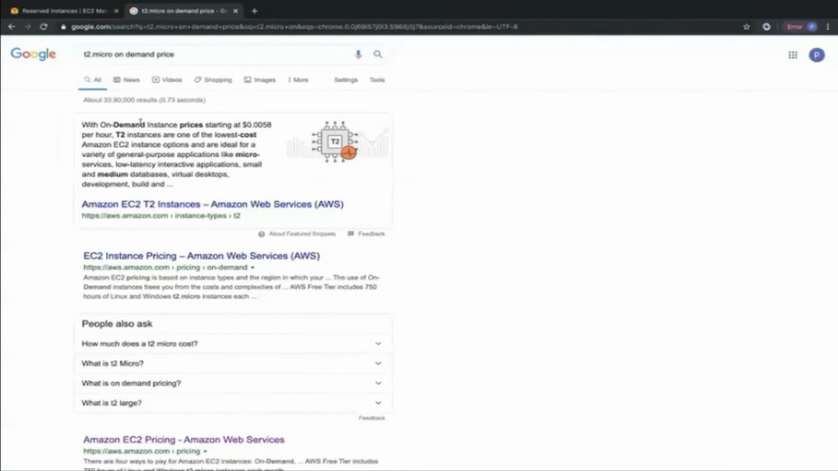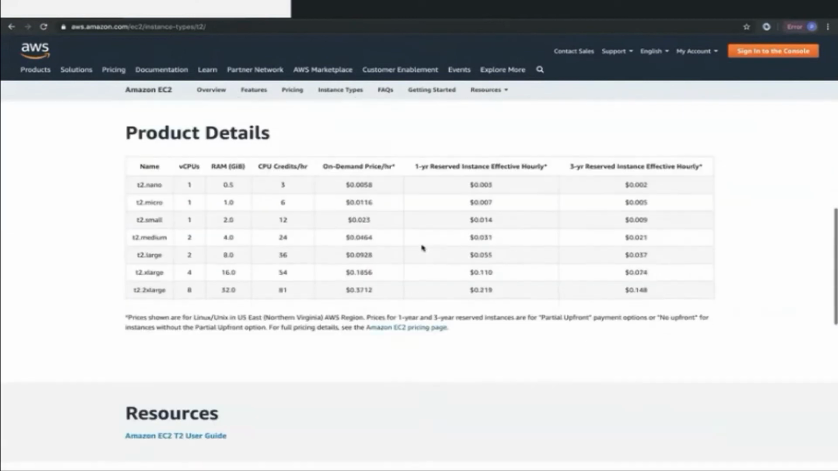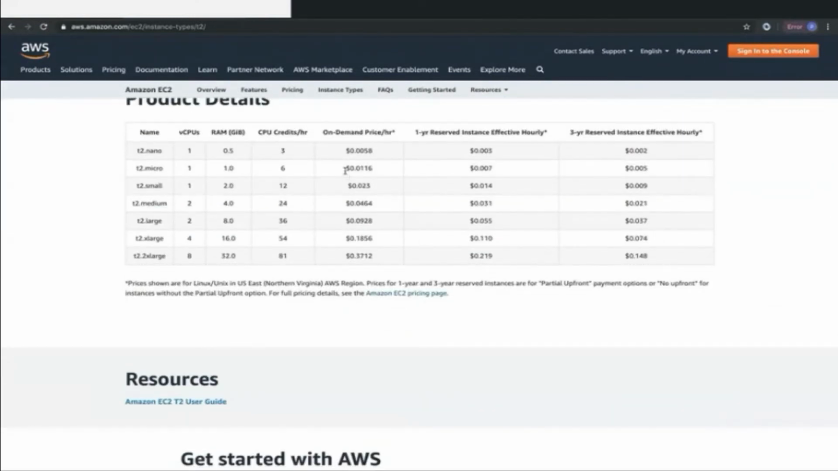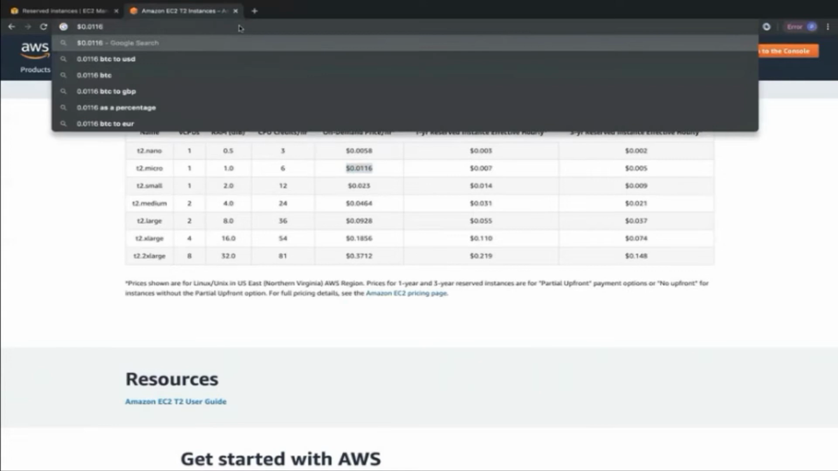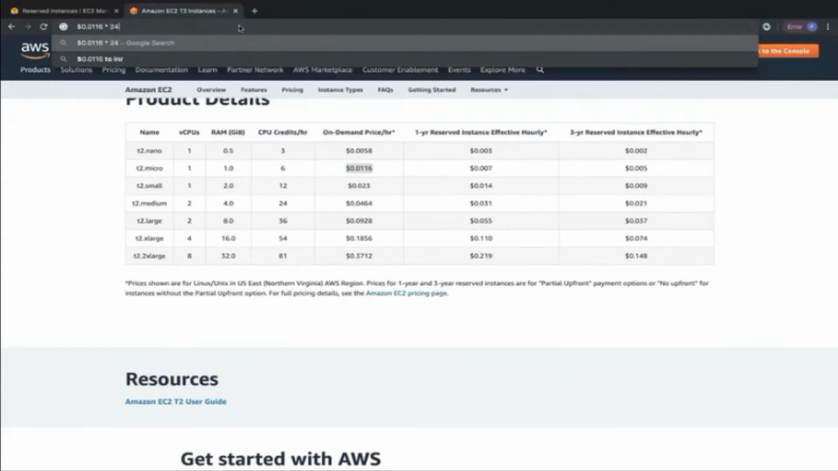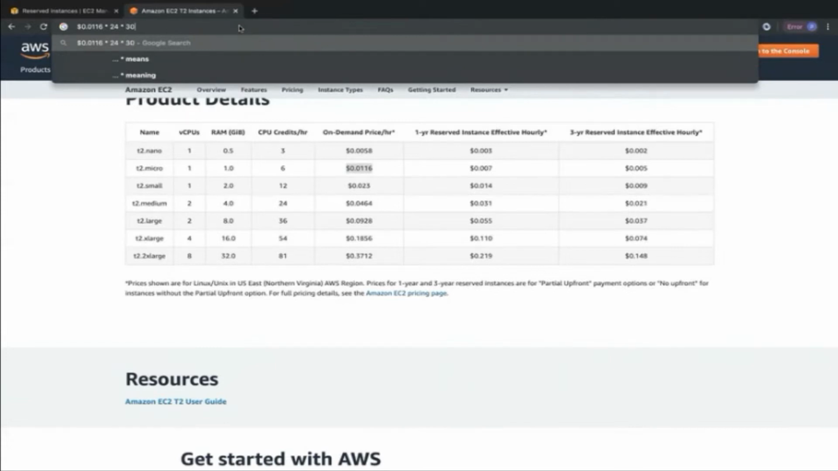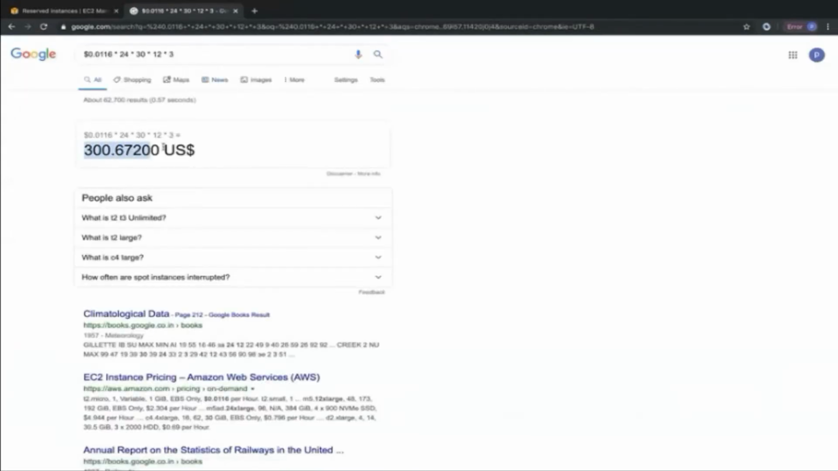So you can see that T2.micro's on demand price, when you open this and scroll down, is $0.0116 per hour. So when you go with $0.0116 per hour, into 24 hours into 30 days for a month into 12 for a year into 3 for 3 years, you can see that you're going to pay at least $300 to run T2 Micro in on-demand pricing for 3 years. But then just think about this.